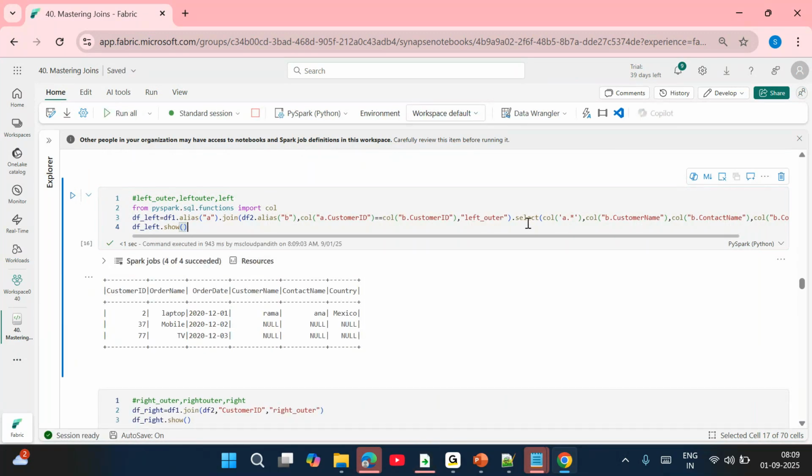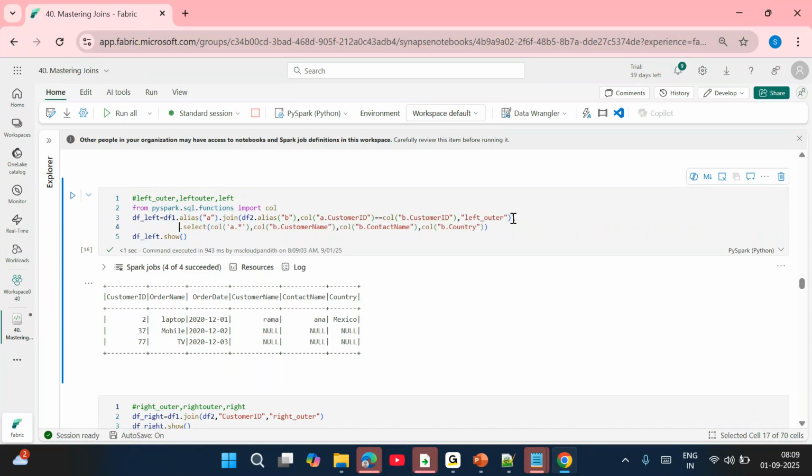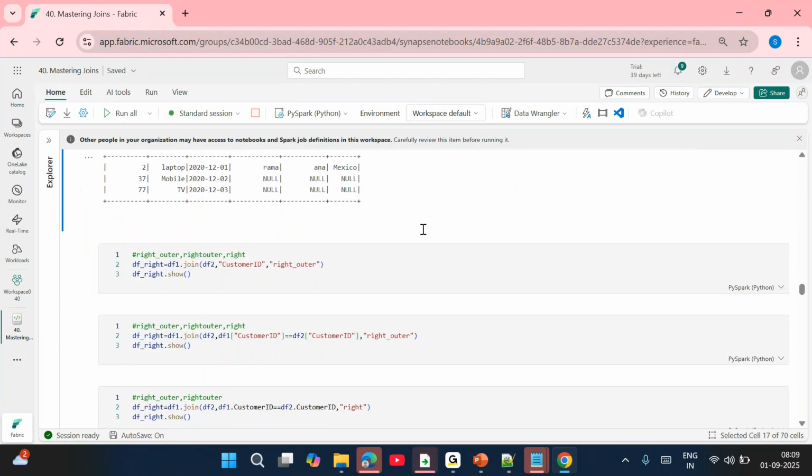Oh, sorry, here again we are doing the same. After the left outer join, I am using a select statement to select the required columns. See, I am selecting all columns from the A data frame. I am selecting customer name, contact name, country from the B data frame. Understood? All columns from the A data frame, and only a few columns from the B data frame.